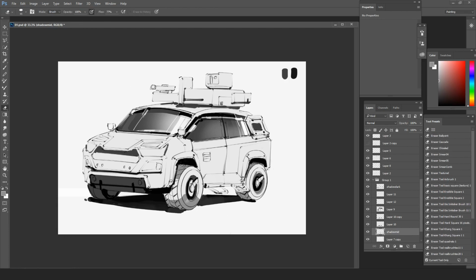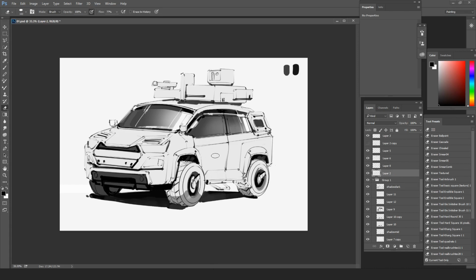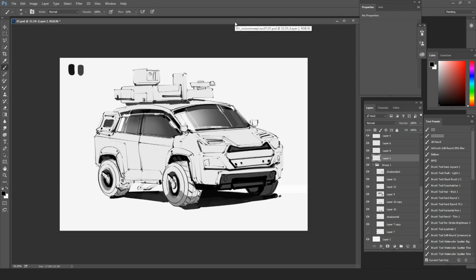Adding some details to the tires here. Paying quite a lot of attention to the front grille here, because again, the more contrast you have on something, the more detail you have on something, that is where the eye will go towards. So always be aware of where you put detail and contrast. And it's always good to use detail and contrast on the parts of the design that you want people to pay attention to.